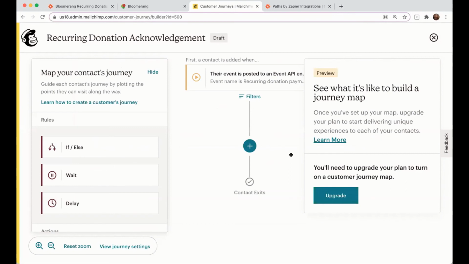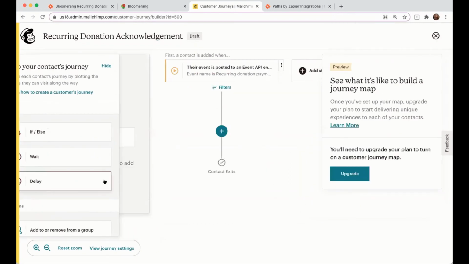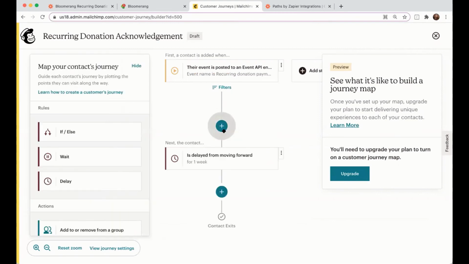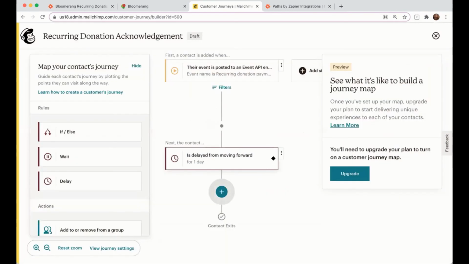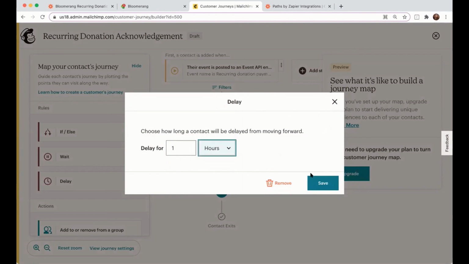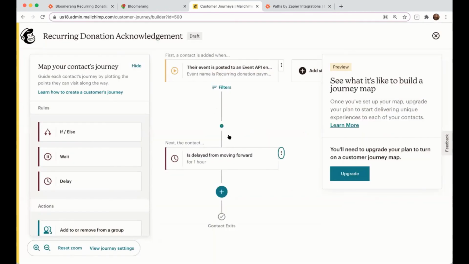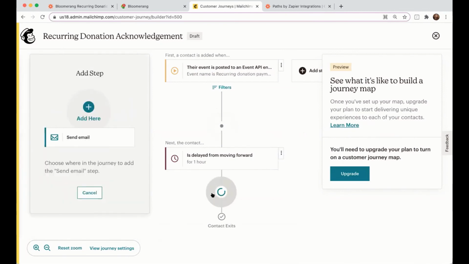Now in this use case, we only want a single email to go out. So the first thing we're going to do is we're going to add our delay. We're going to say a delay of 1 day. Or actually, let's say 1 hour on this one. So we want to send it 1 hour after the recurring donation is processed. And then we are just going to send a single email.